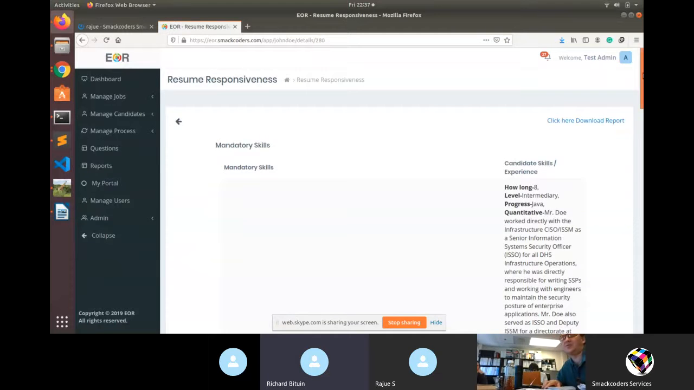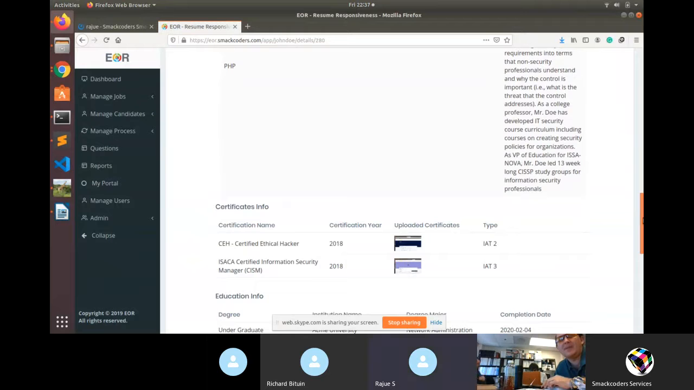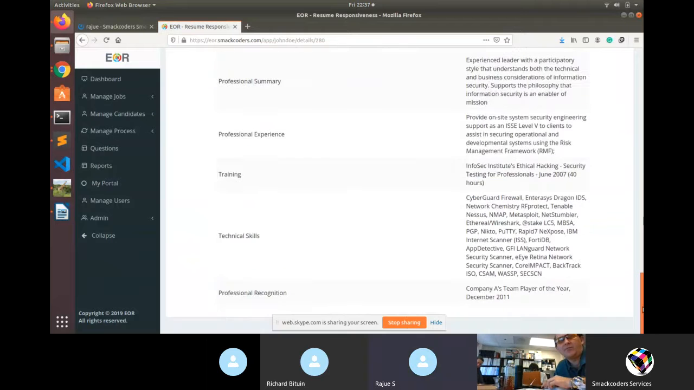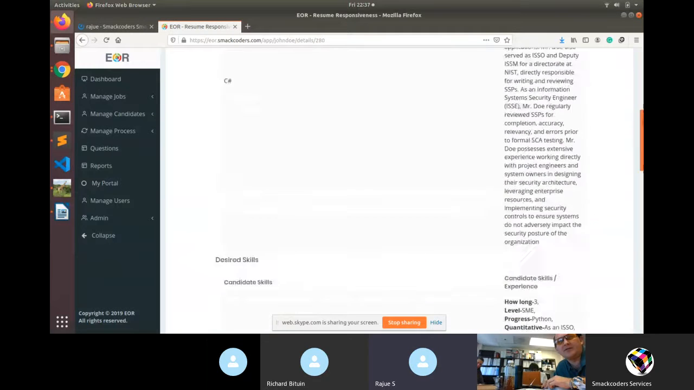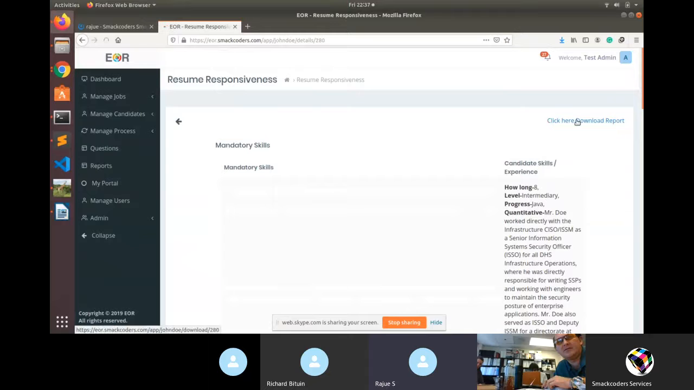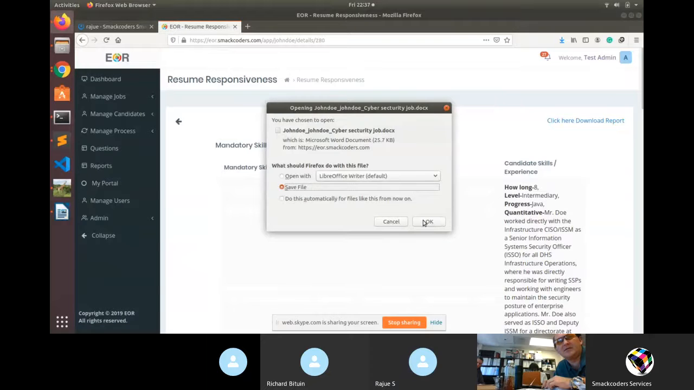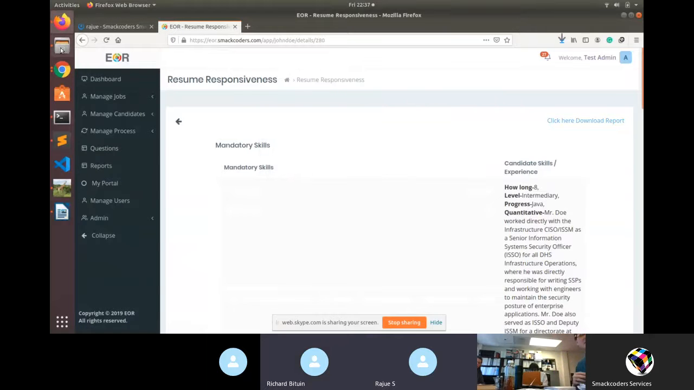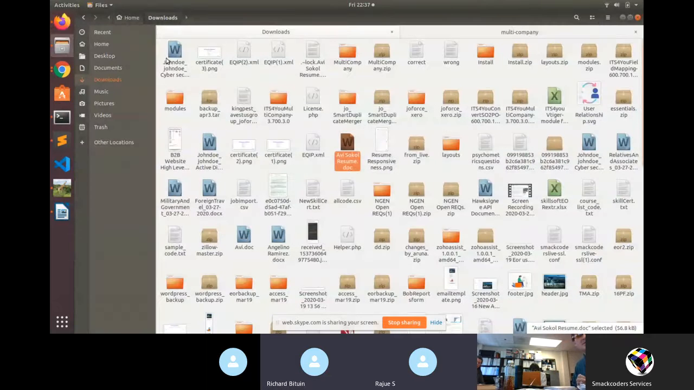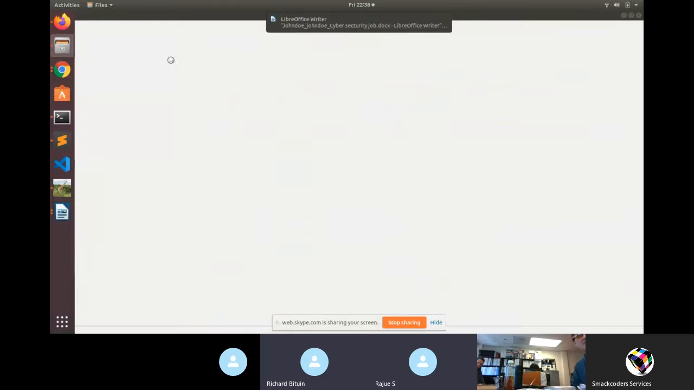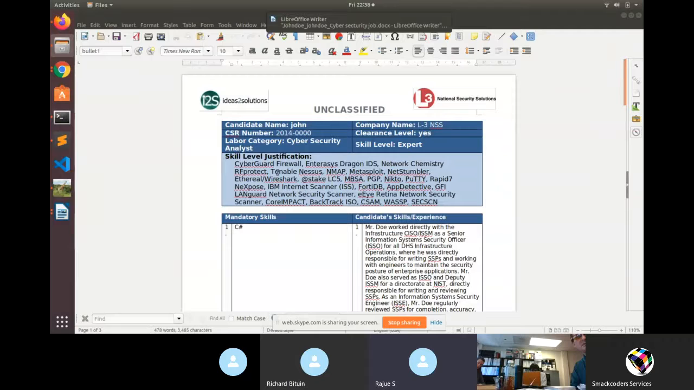So we went from the John Doe report to resume responsiveness. This is that preview section. You can download it as MS Doc. This is a Linux system. It may look a little different, but it will be okay in a Windows system. Okay, perfect. Exact same.